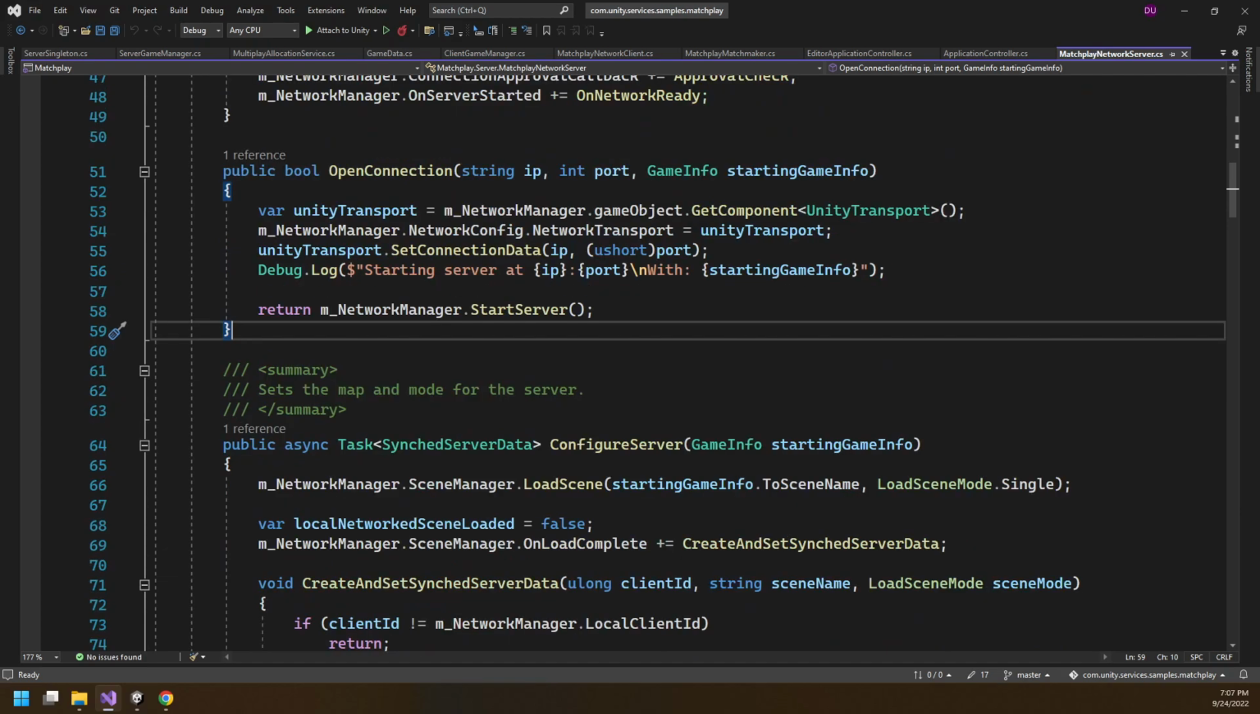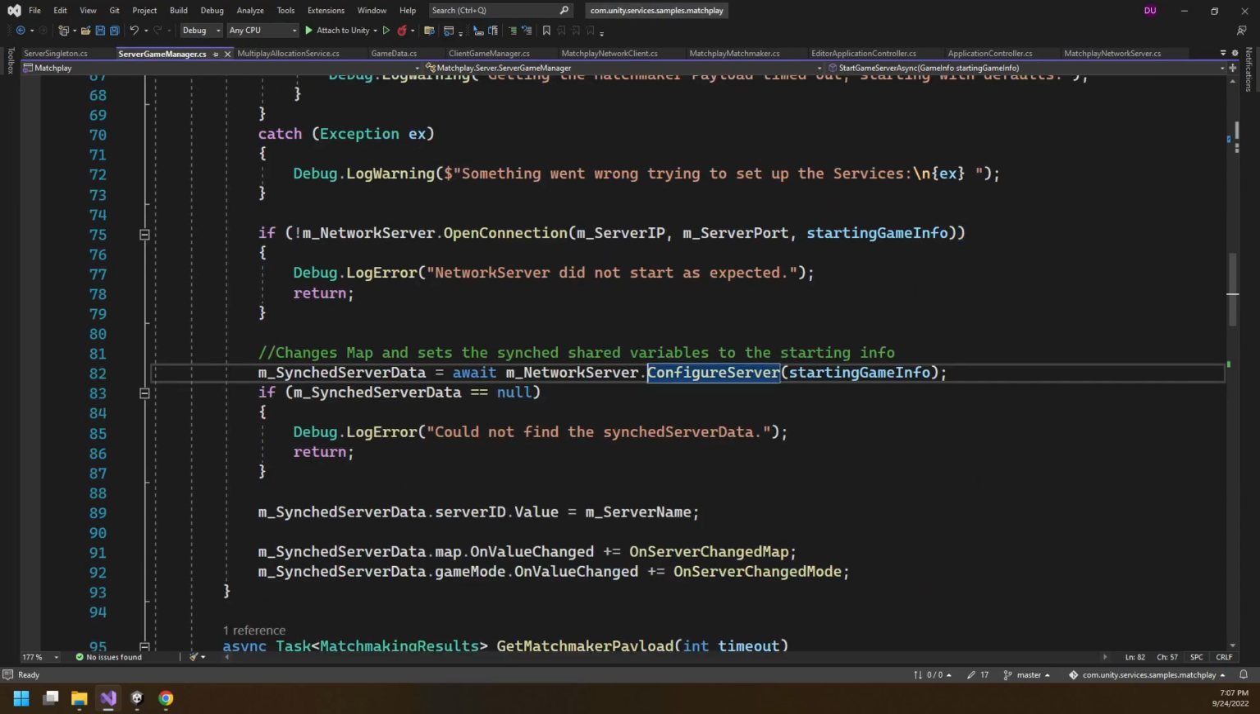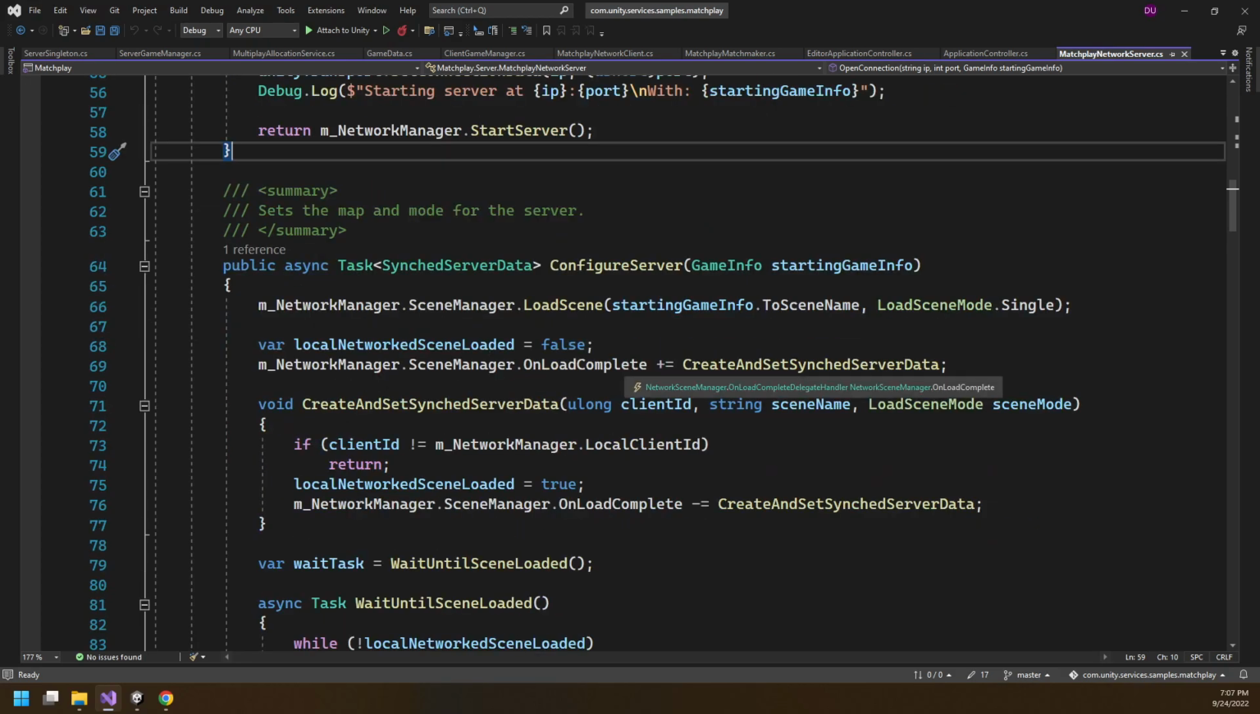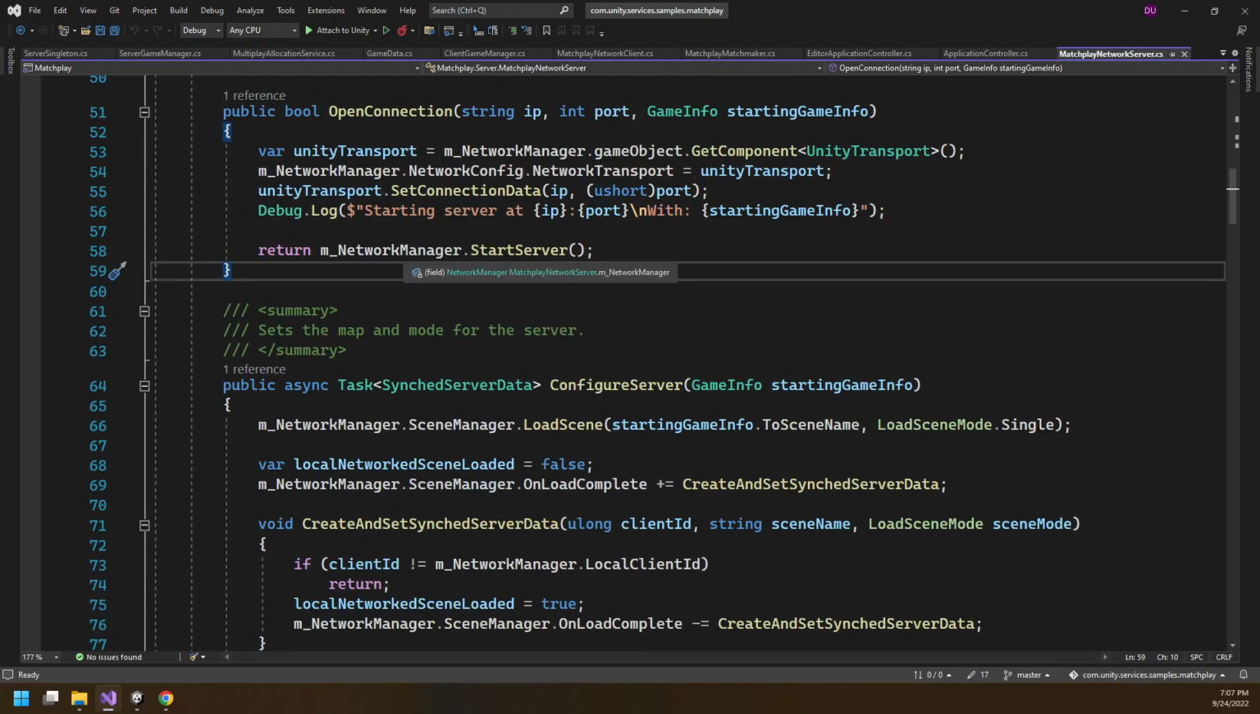I believe right before we called open connection, we called configure server here, back in the server manager. I think I skipped over that. No, after we do open connection, then we do configure server. Configure server is where the actual scene gets changed to our server scene.